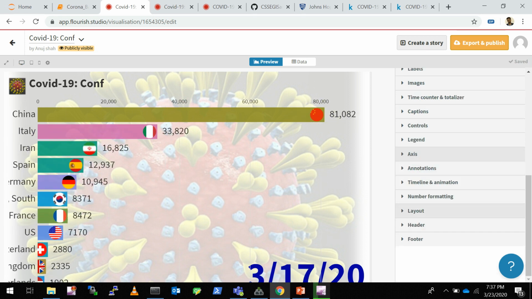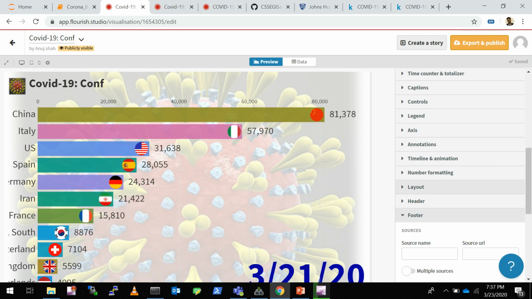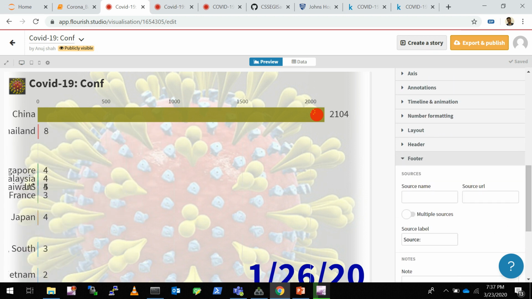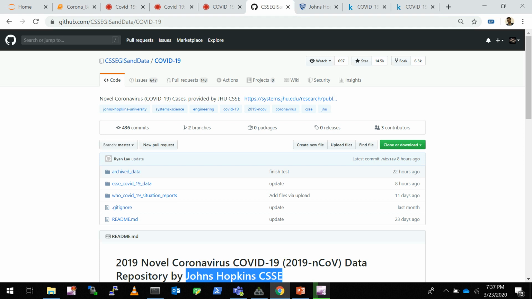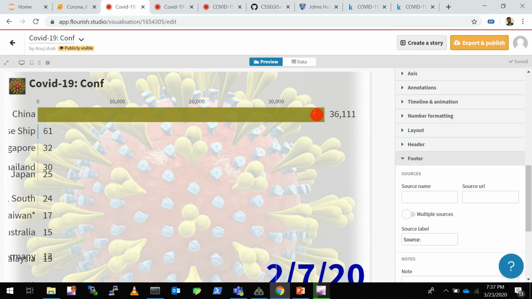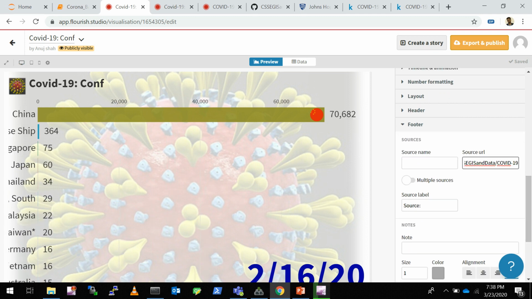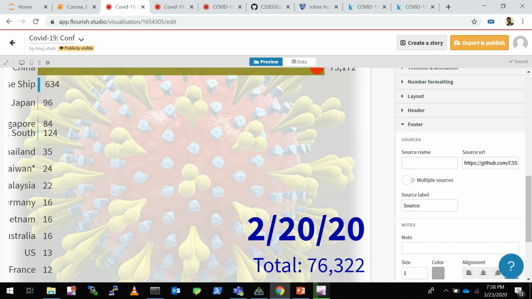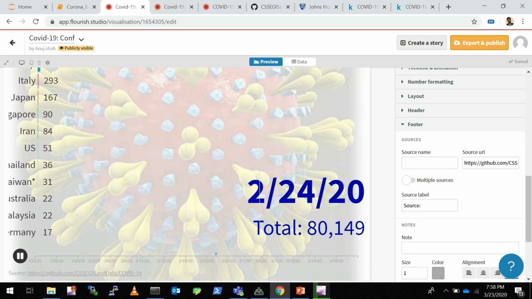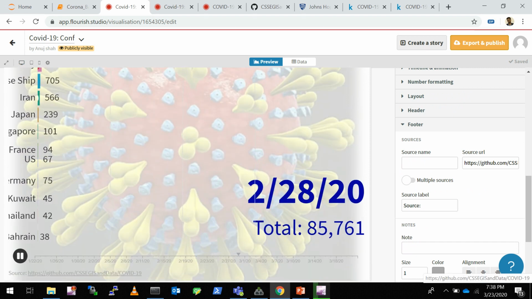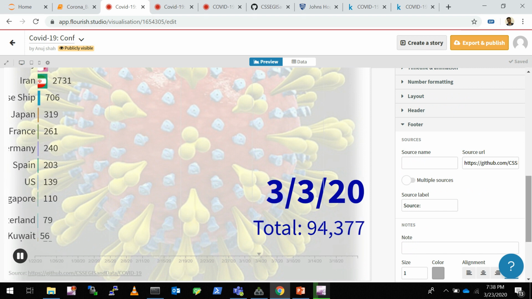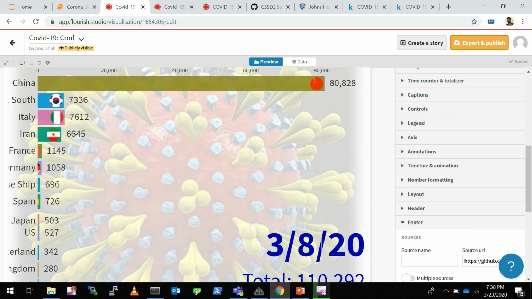And then there is a footer. The footer is to add the sources. So for example, this data set is from this source. I'll just do a Control C, go to source URL, and add it, and you will see at the end there is a source added here, called http github cssegis.